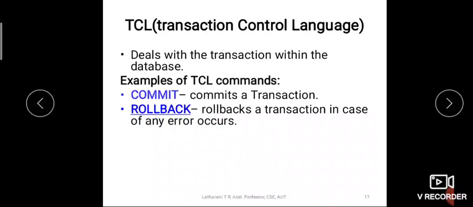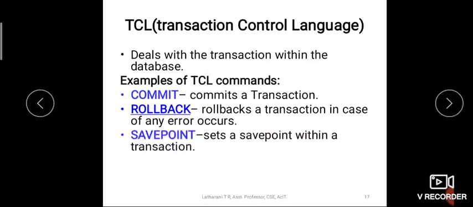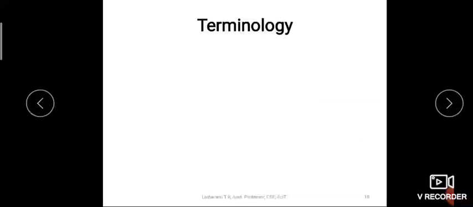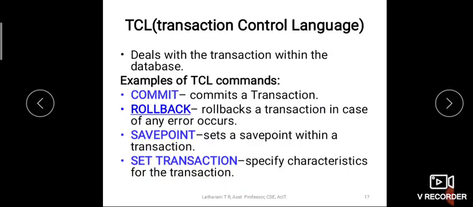So that is rollback. If in the middle somewhere one small operation is a failure, then that complete transaction has to be rolled back. That is the rollback operation. Then savepoint. Savepoints are points where you can set for rollback. Till which savepoint it has to roll back, that you can set. Then set transaction. It specifies the characteristics for the transaction. So those are the transaction control language operations.